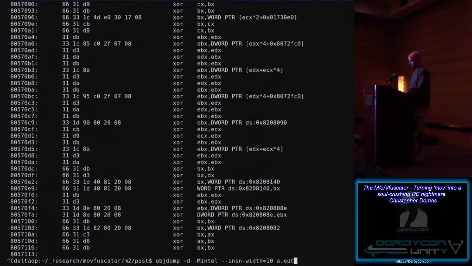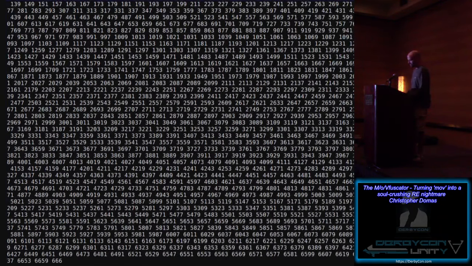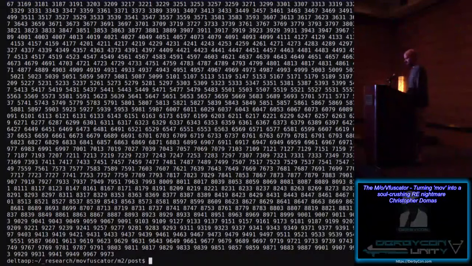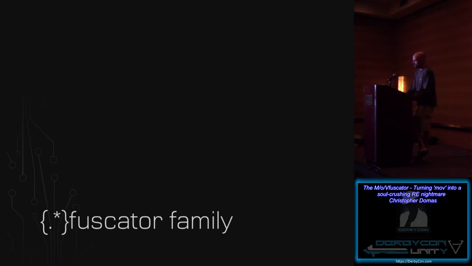So this particular one we're using to print out prime numbers. Now with only XOR operations, it just calculated all the prime numbers up to 10,000. So I thought, what else is like that? What other things like XOR are out there? And I found all sorts of instructions we could do the same thing with.